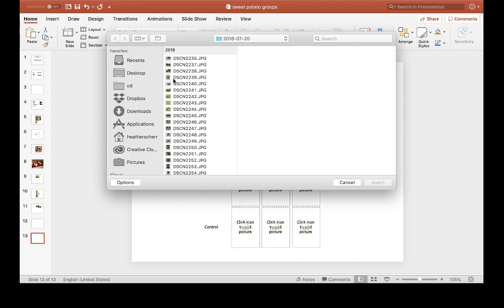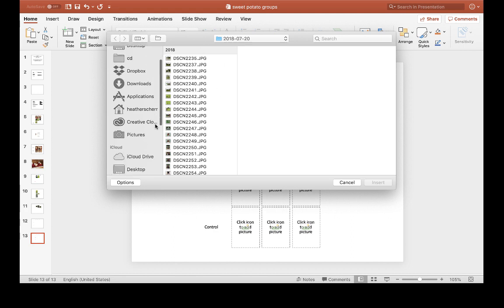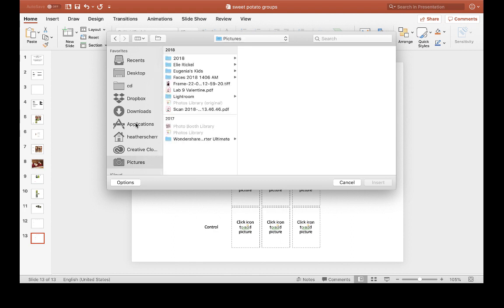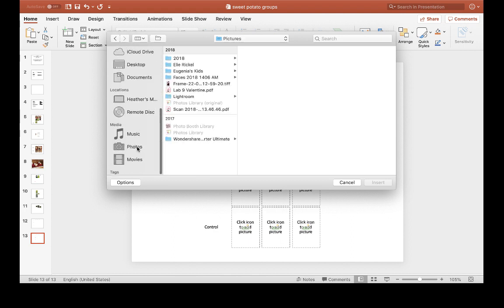Picture as well, but I'm clicking on the icon. I'm going to choose a picture. These are not the pictures that you're looking at. I'm choosing random pictures I have. So on my Mac, it's going to pull up pictures. You can go to where you put pictures, or go to your photo album and just select from there.